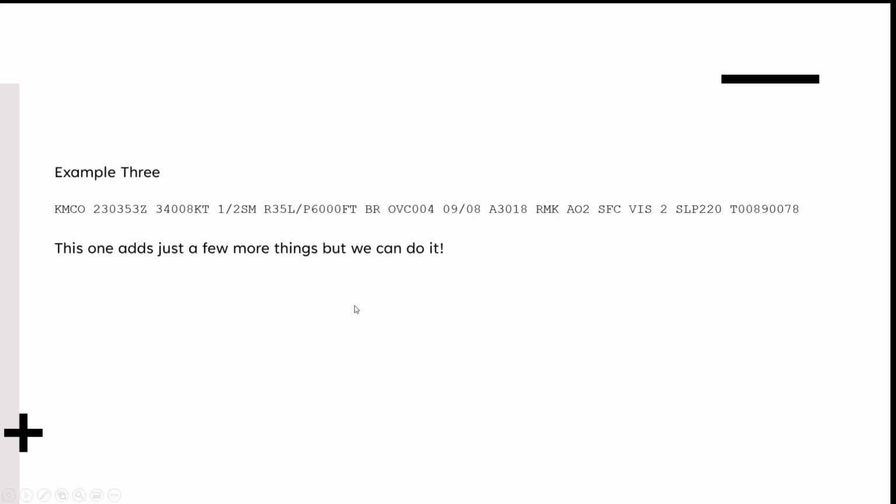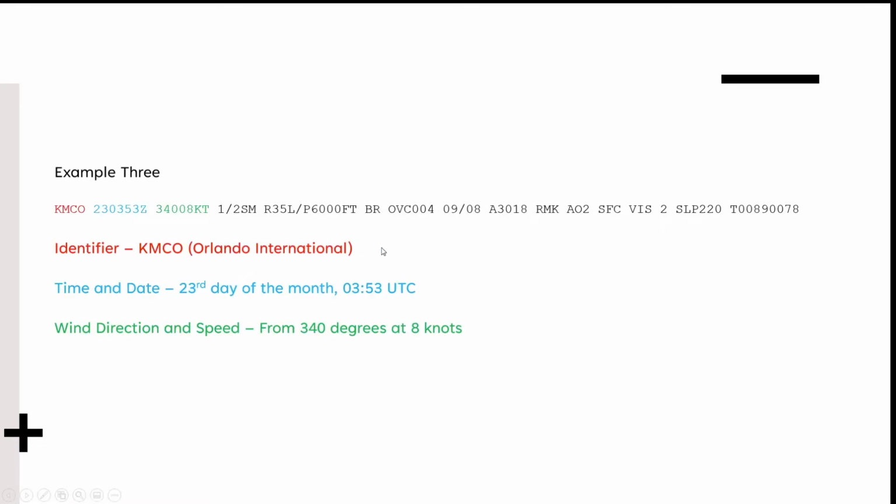KMCO. This one adds just a few more things to it, but we can do it. All right, so identifier KMCO, Orlando International Airport. Going to Disney World, this might be the airport you fly into. Time and date, 23rd day of the month, 03:53 UTC. So 3 hours and 53 minutes past midnight UTC.